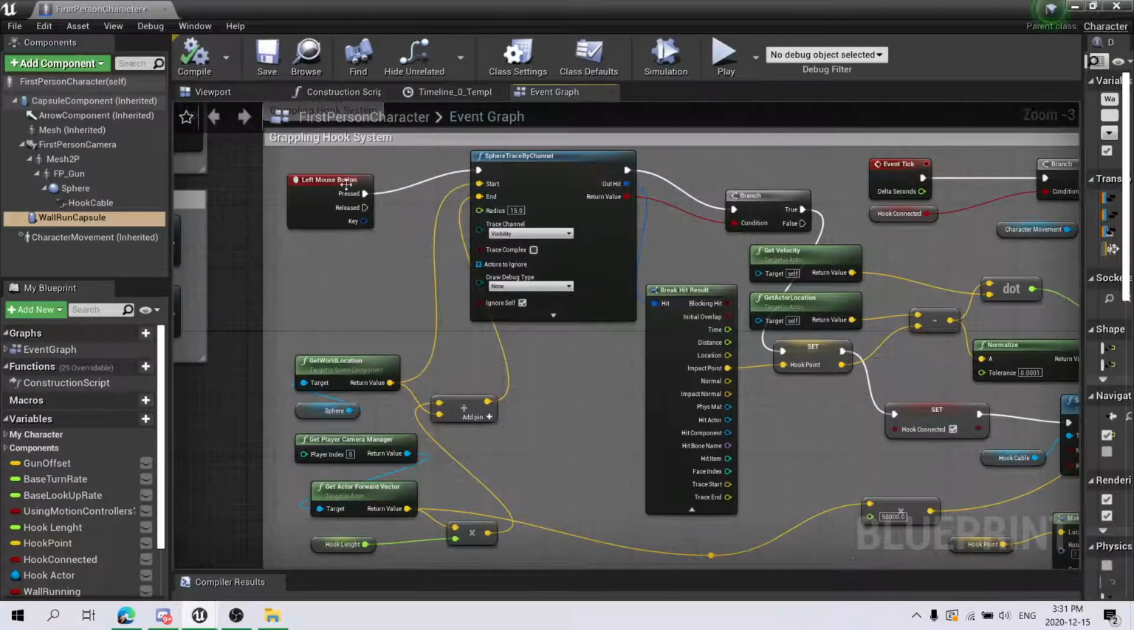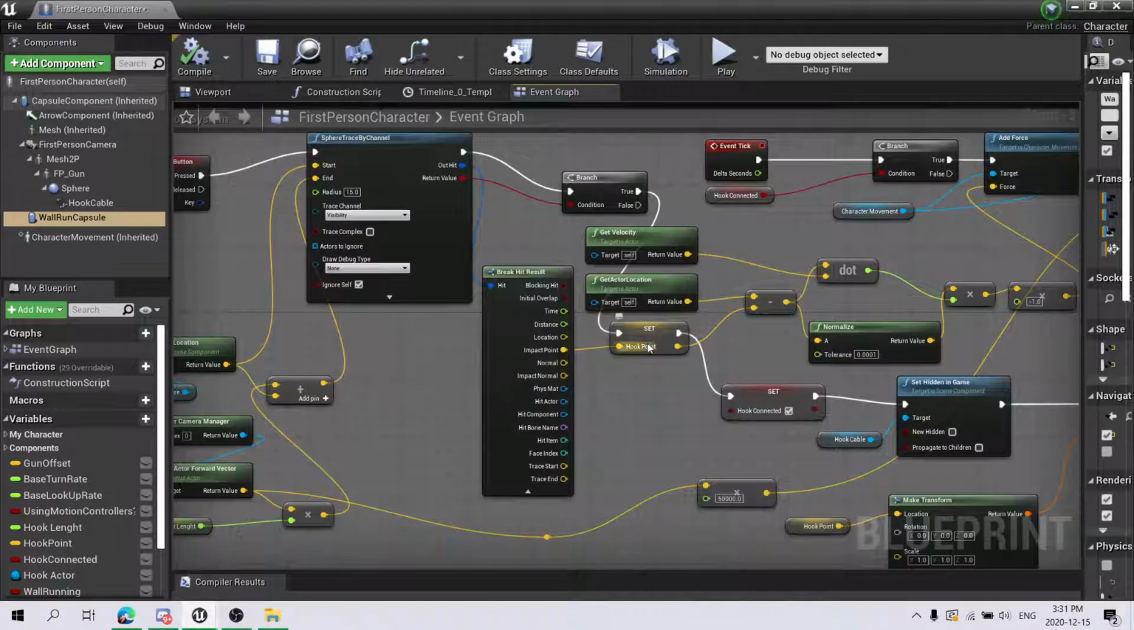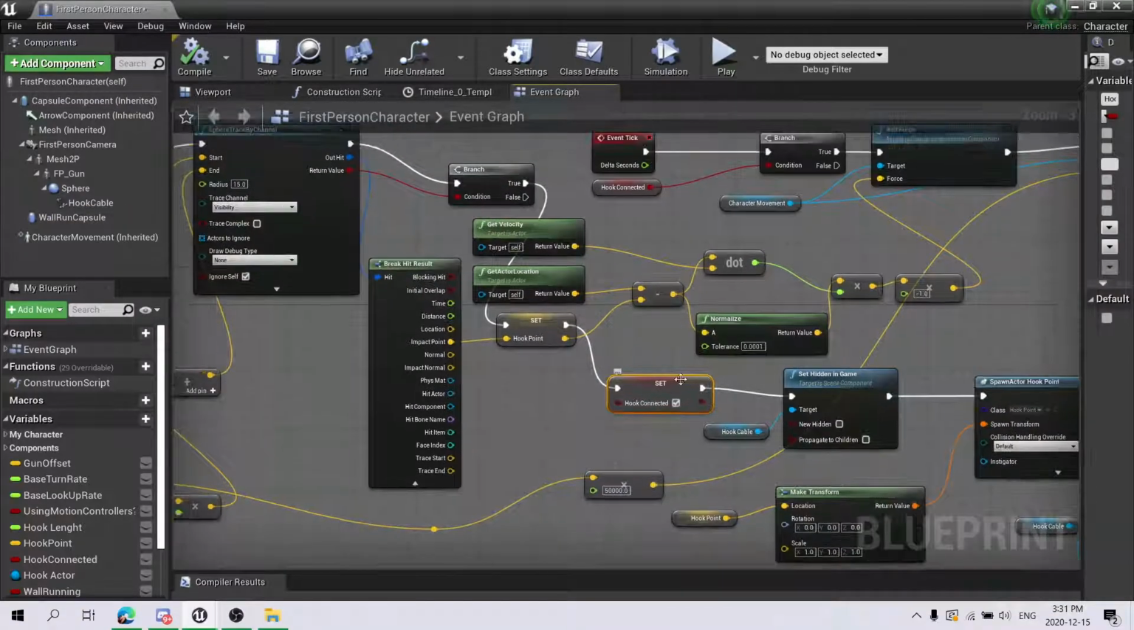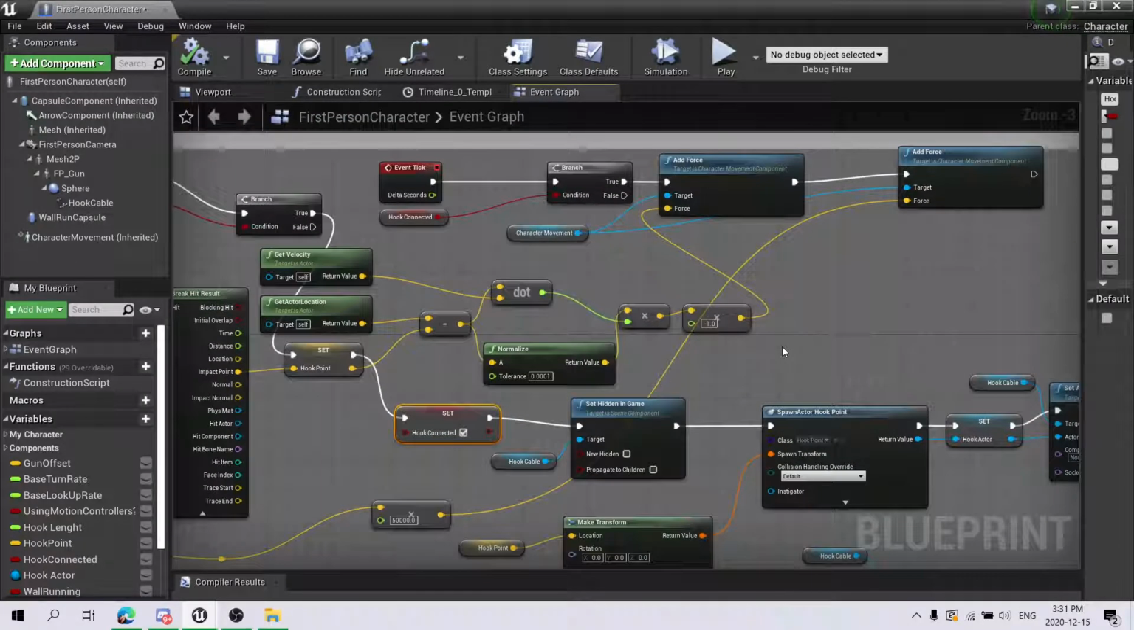Here, when left mouse is pressed, it looks for a hook point and creates it, and while it's connected, it applies math, and it performs this rope swing action.